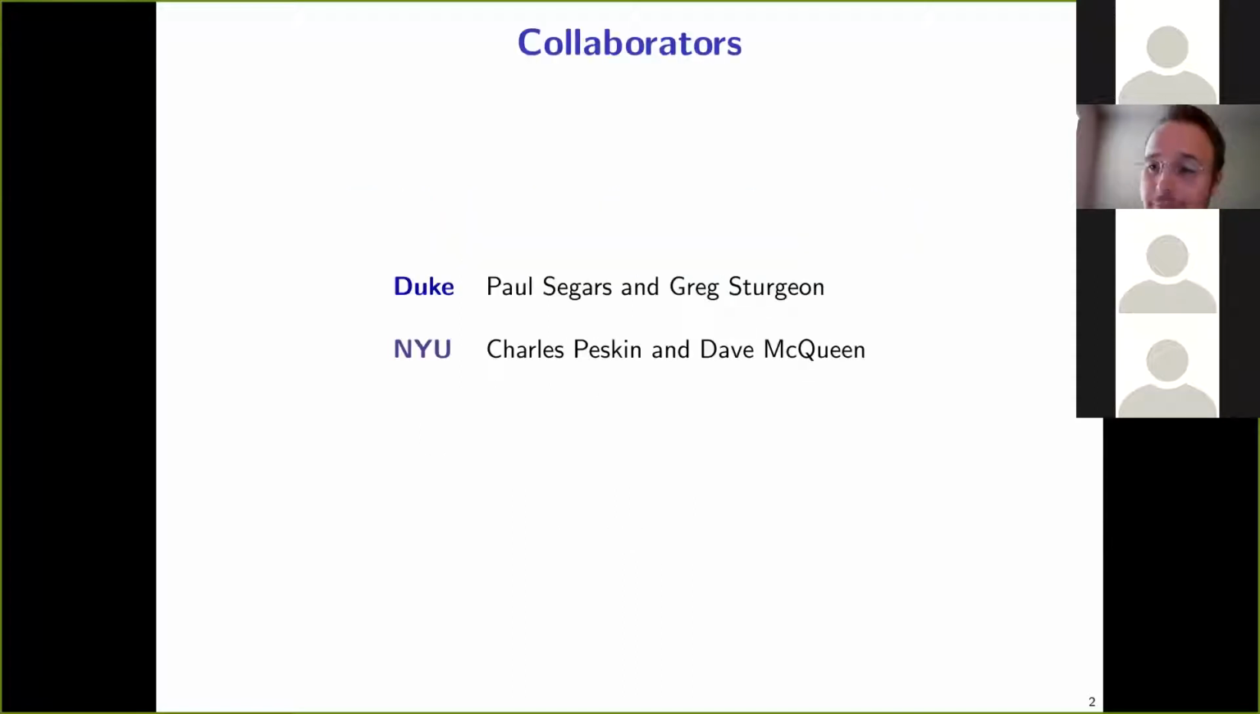We also have some additional collaborators. The actual imaging data from which this model is derived is from Duke Radiology. So we have some computed tomography data that we got the model geometries from. And then I spent the last 2 years at NYU working with Charlie Peskin and Dave McQueen. They also have their own immersed boundary heart model that they've been working on for quite a while. And so comparing notes with them has been quite helpful.